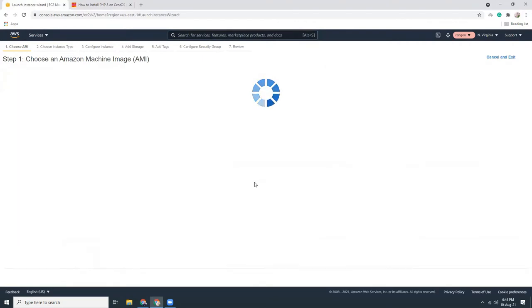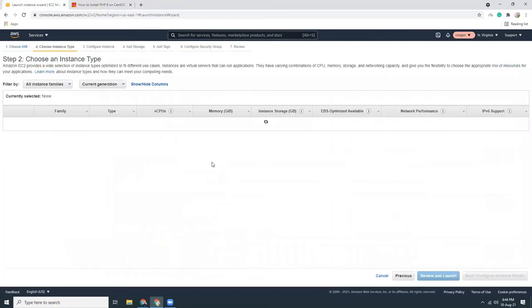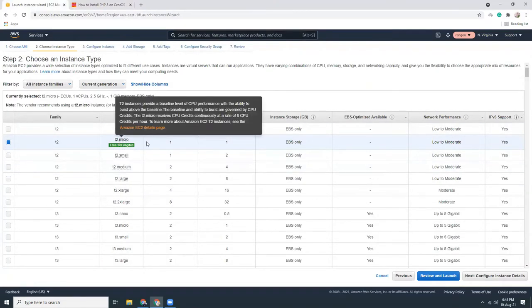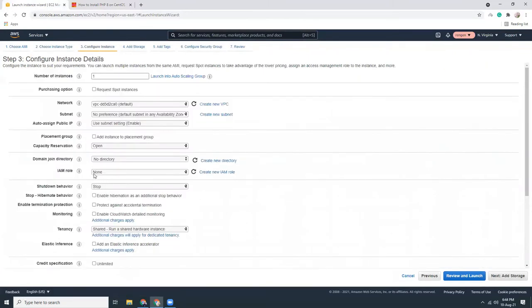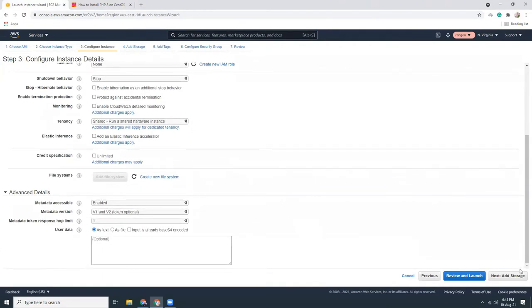The next part is choosing the instance type. So I continue. This is a third party software tool, so I just need to give my permission, but it's free. Now let's choose T2 Micro, that's for free tier. IAM role: it doesn't matter because we are not going to connect with Systems Manager. The problem with CentOS 8 is that you cannot connect with Systems Manager. You need to do that with PuTTY. That's the drawback. So let's keep it as it is and then click on next.